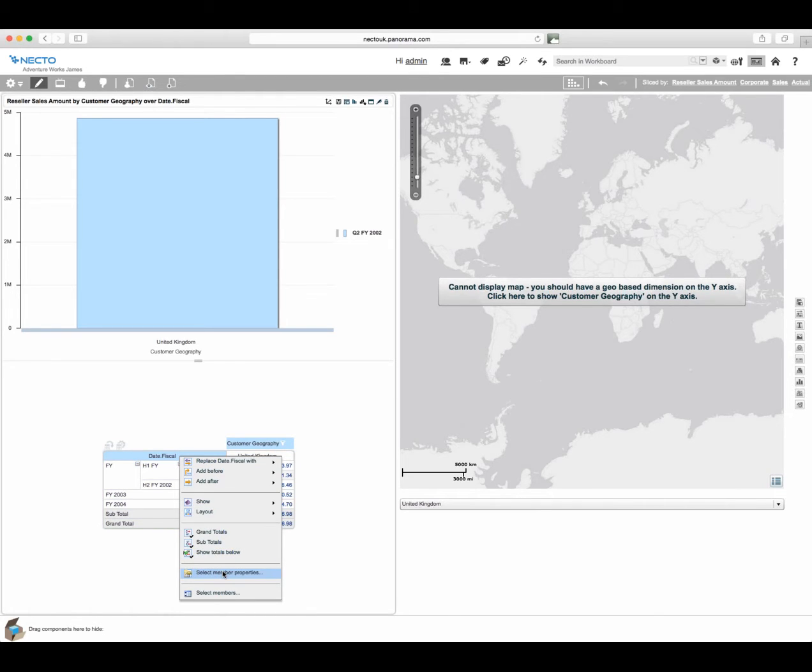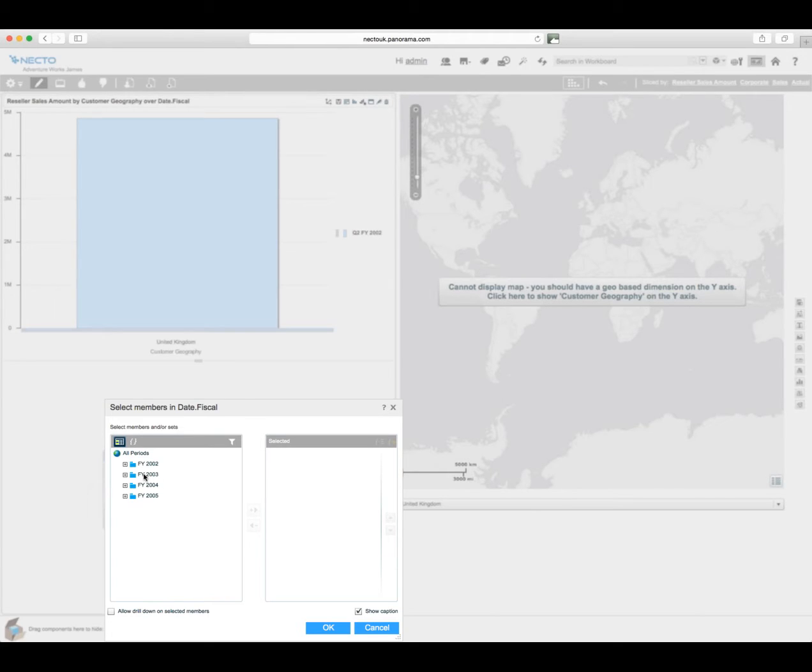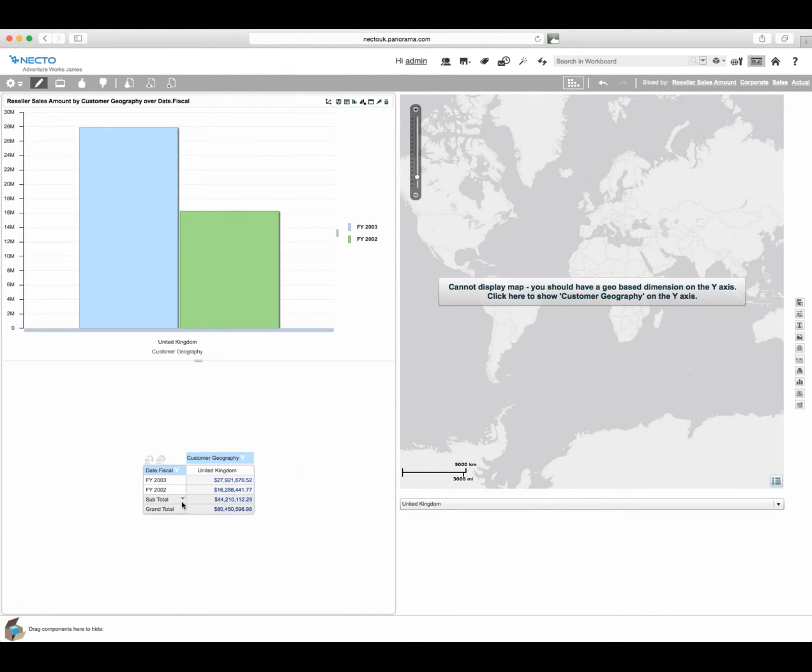Now, we can also show member properties. If you have member properties defined in your cube, we can show those, but that's a little bit more advanced, so I'm not going to cover that today. We can also show select members we want to show. So let's just choose 2003 and 2002, and we'll allow drill down on selected members. If I don't click on this, we don't have any option to drill through. We don't have any option to drill down here.